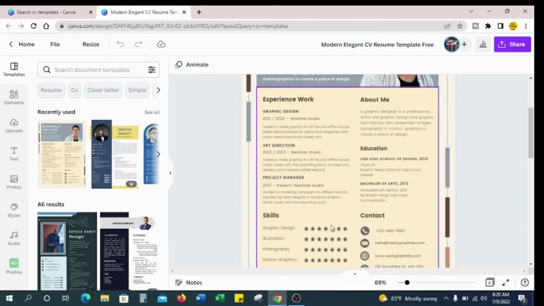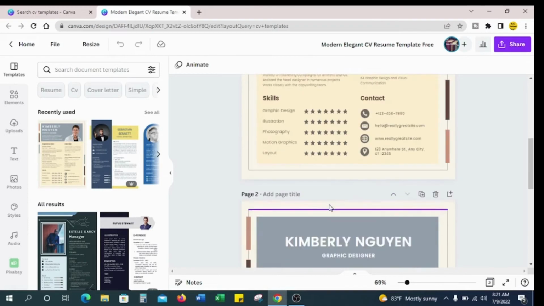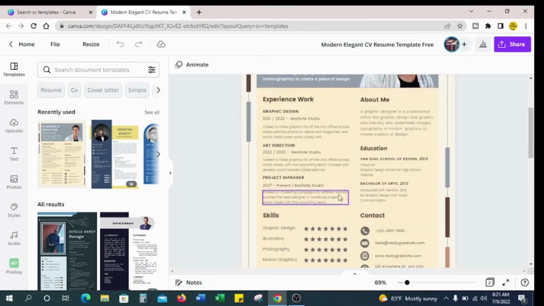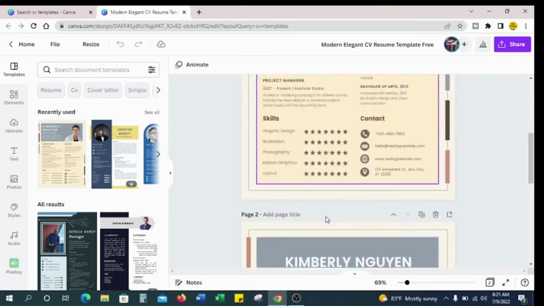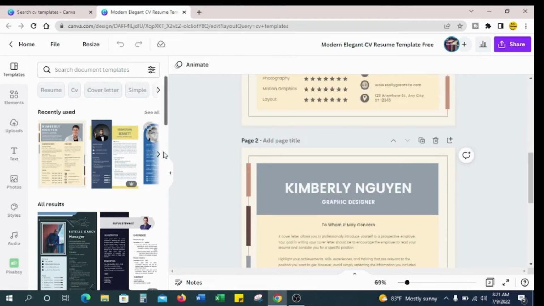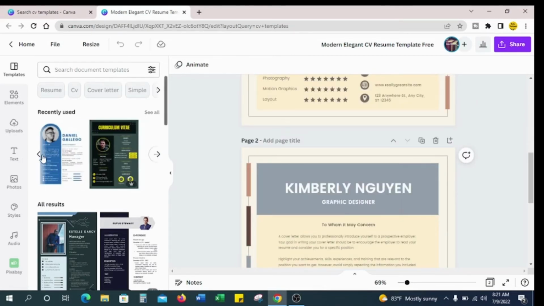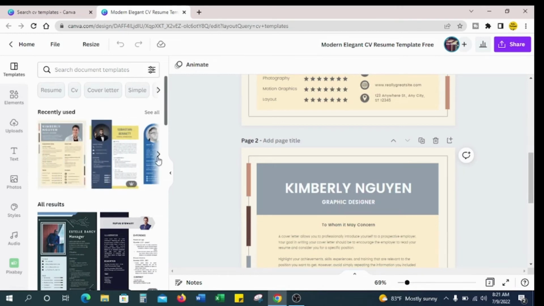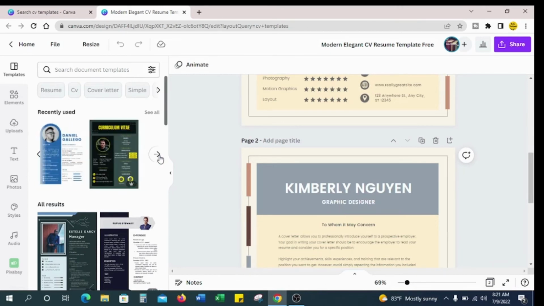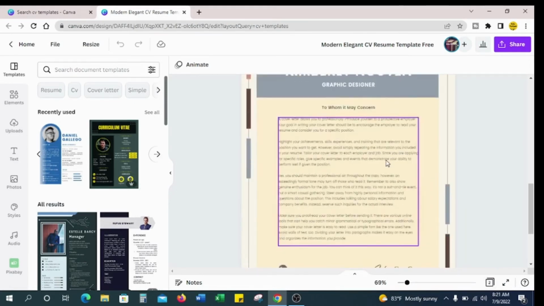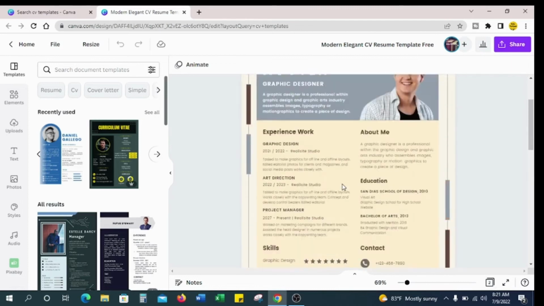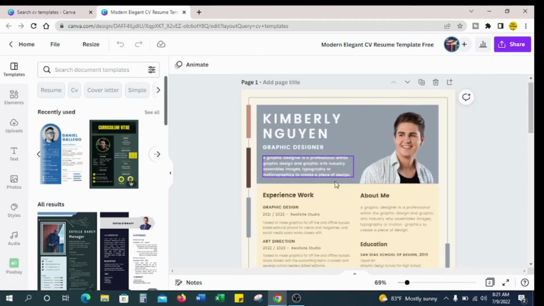So soon after customizing your CV, enter your relevant skills and all the work related experience. You can download this, and there are other templates also. So I'm again telling you, according to your preference and according to your work experience, you can select whatever template, and based on that, you can customize your CV and download.